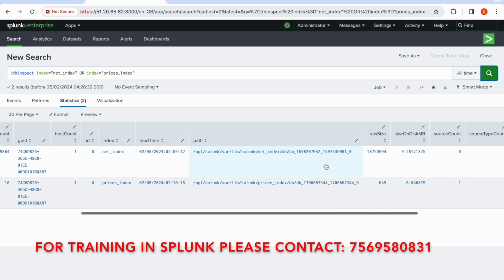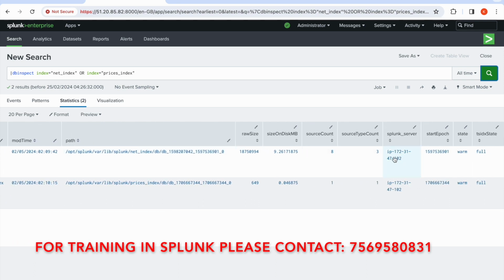So the bucket we are talking about is this particular one, and the state shows whether it's a warm bucket, a cold bucket, or a hot bucket, like that.